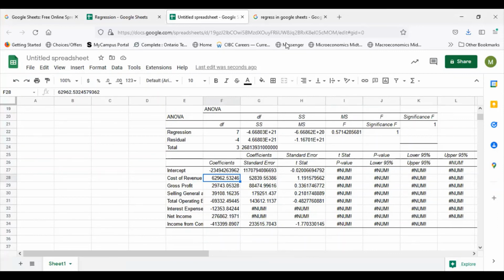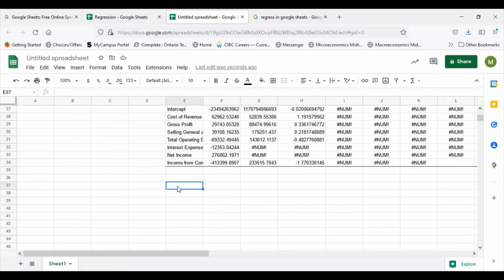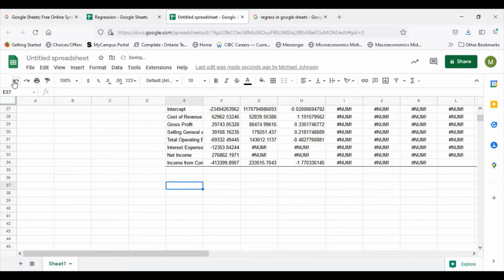So to interpret this, if we're gonna do an explanation for this, I'll show you how to interpret this information. Cost of revenue, we get this for cost of revenue, right? Probably. So in this case, $1 increase in cost of revenue. Just gonna double check with the data.